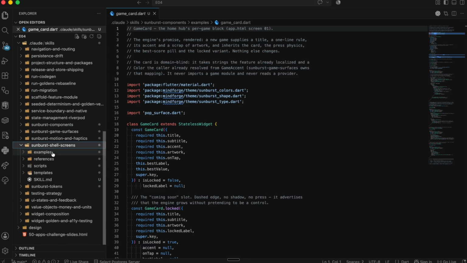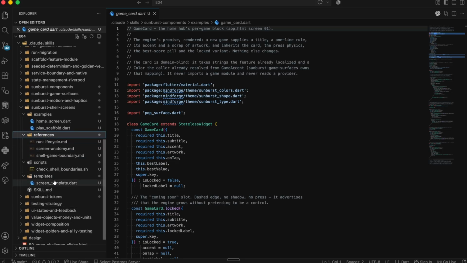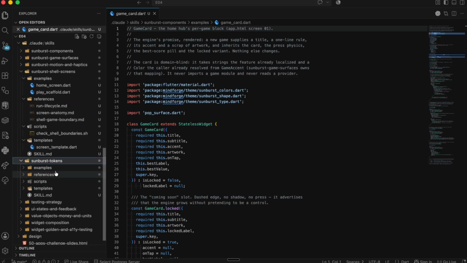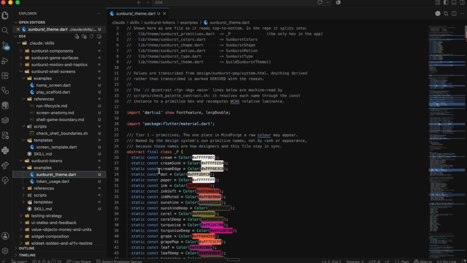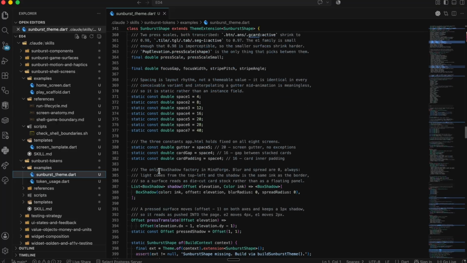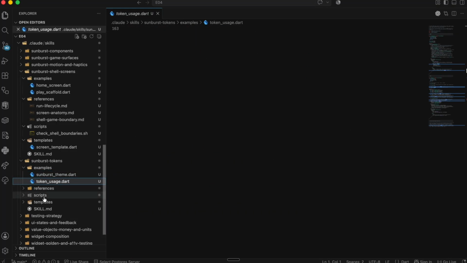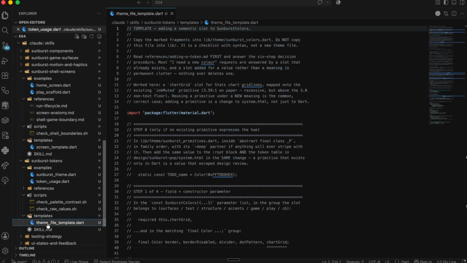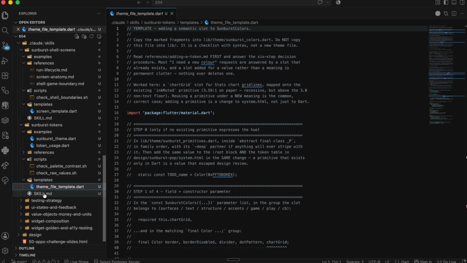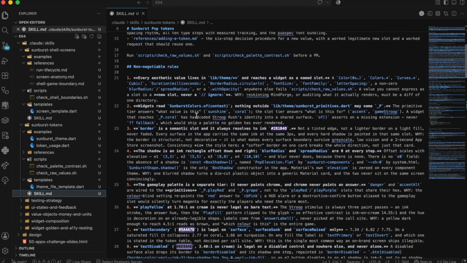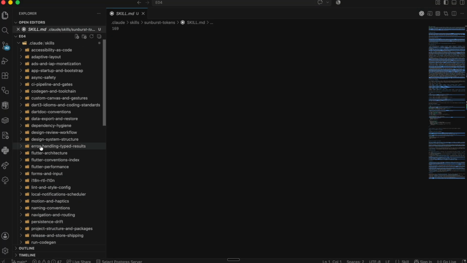The screens as well. The tokens. The example for token. That's good. Scripts, templates. These are the templates. The skill file itself. This is good.